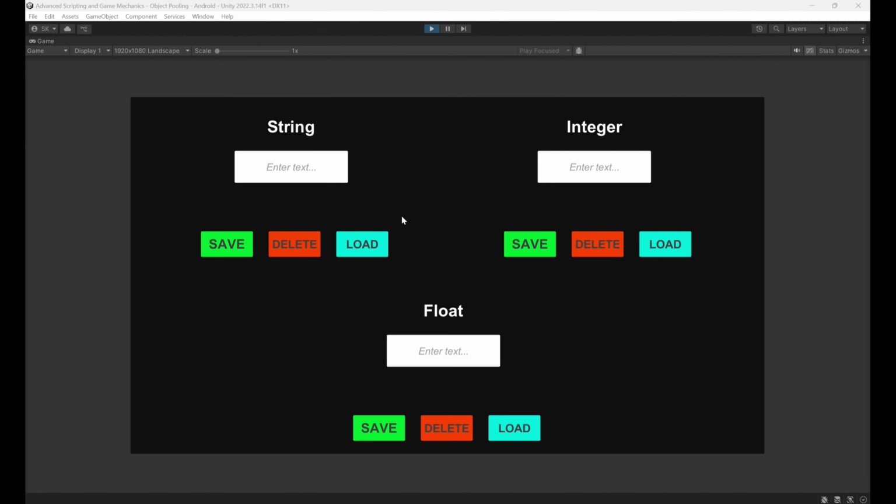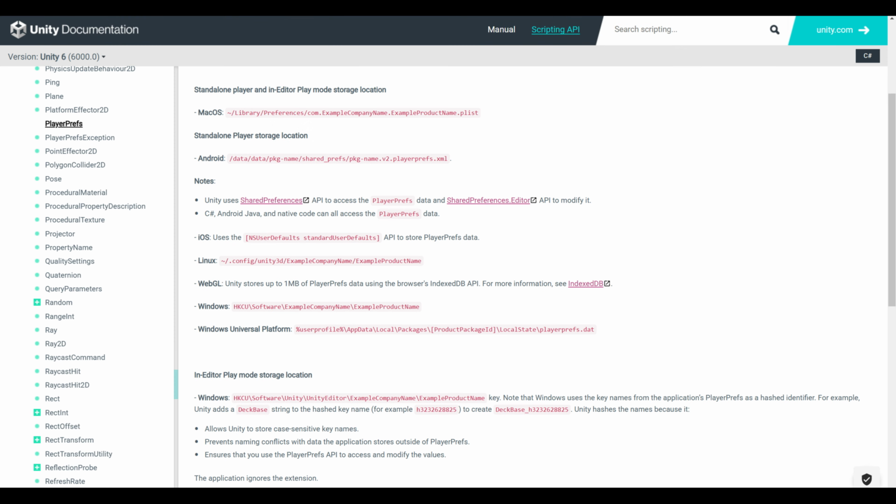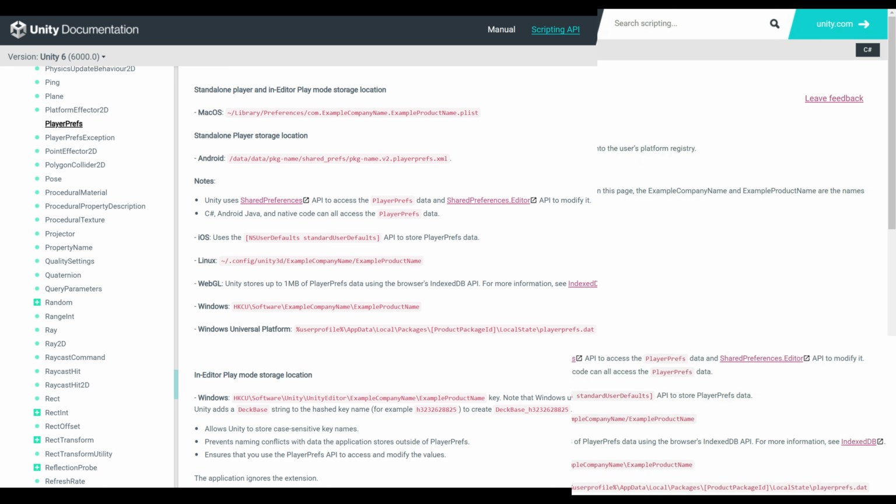Let's see a quick example. I have a simple UI in my scene, like input fields and some buttons. I can put any text in the input field. For example, I'm giving welcome. When I click save, PlayerPrefs stores this in a key value pair, which I'll show you in a second. And that's being stored in a file somewhere on your computer. Depending on the operating system you're using, this is where it's being saved. So it's literally just creating a file at these locations and storing it on your computer.